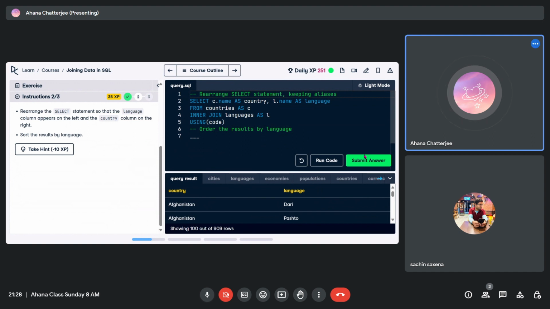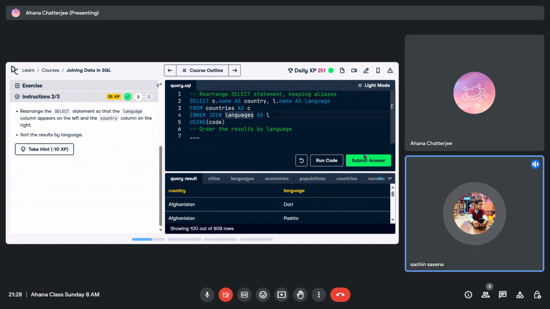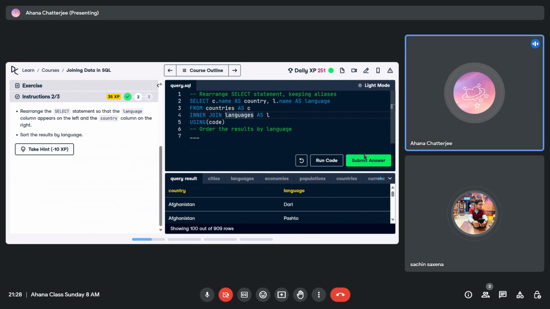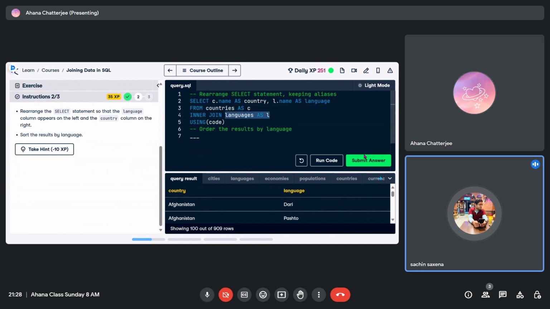Do we switch from an inner join? Inner join language using, order the results by. So we need to sort the output in ascending or descending order. Rearrange the select columns so that the language column appears on the left and the country column on the right. Do we switch the language over here, and countries over here? No, no, no.